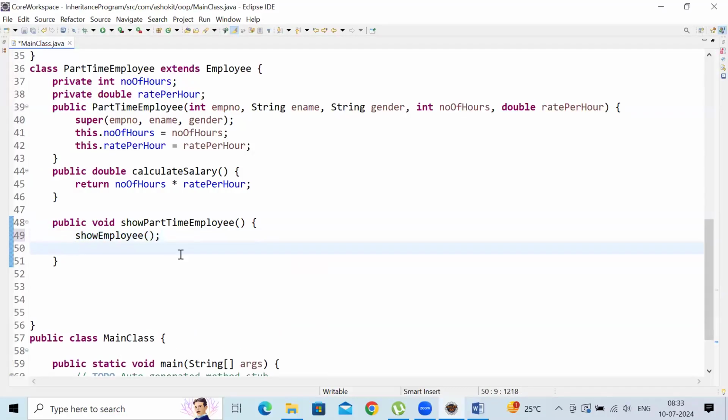Am I clear? After that, System.out.println, I want to display salary. I'm calling the calculateSalary method. Tell me what the calculateSalary method returns? Number of hours into rate per hour. That value will be displayed here.